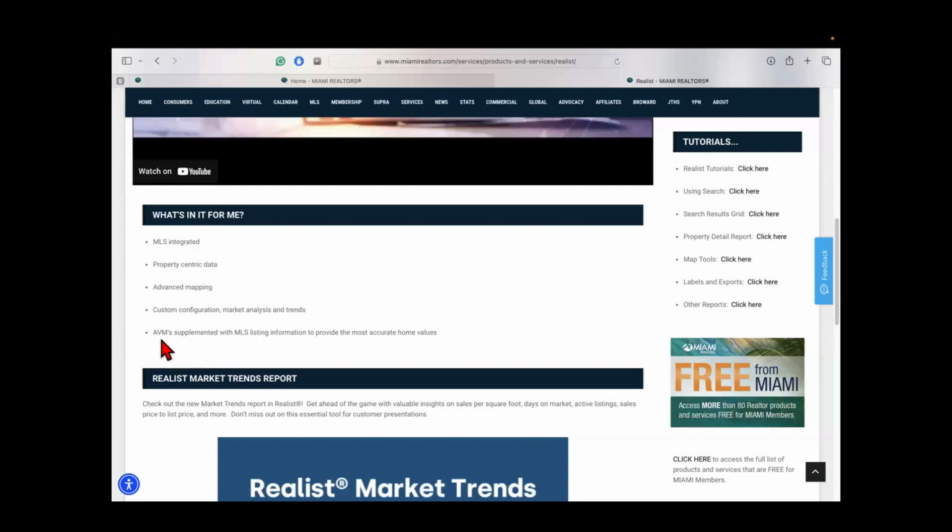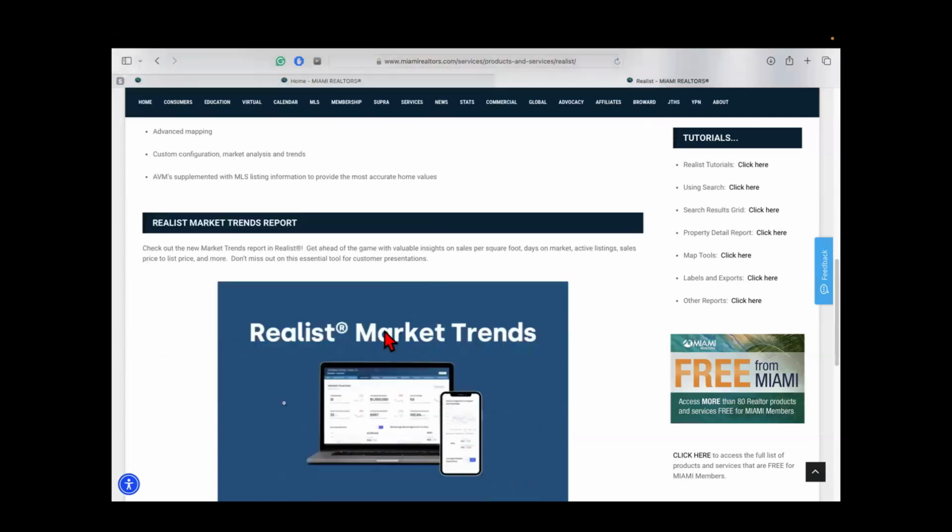And Realist has their very own automated valuation model. This one is going to be based on closed listings according to the MLS and also closed listings according to county record. What is an AVM? That's simply Realist coming up with a valuation on how much they believe the property in the MLS is worth. All right, so we're going to go ahead and get started, guys.